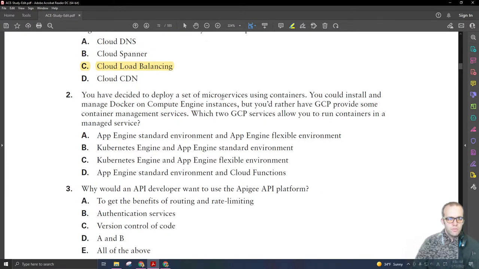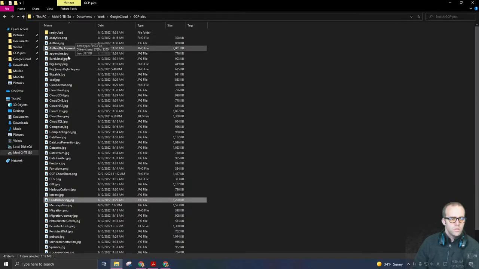You've decided to deploy a set of microservices using containers, of course. You can install and manage Docker on Compute Engine, but you'd rather have GCP provide some container management. So of course, Kubernetes. Which would allow you to run containers on a managed service? An App Engine. Oh, it's either standard or flexible. Standard and flexible. But here's got standard. In a managed service, I'm thinking flexible. App Engine.